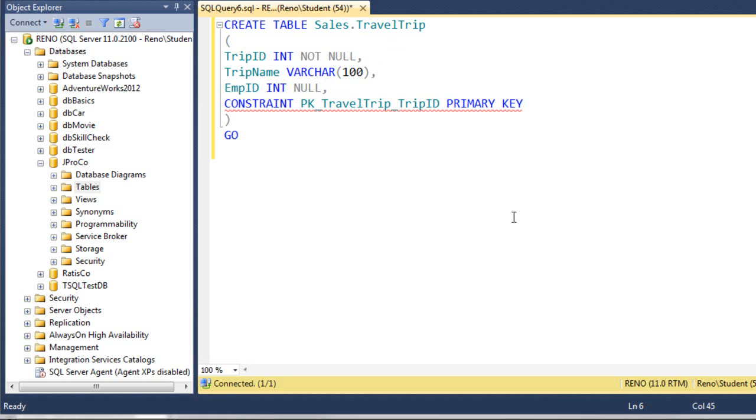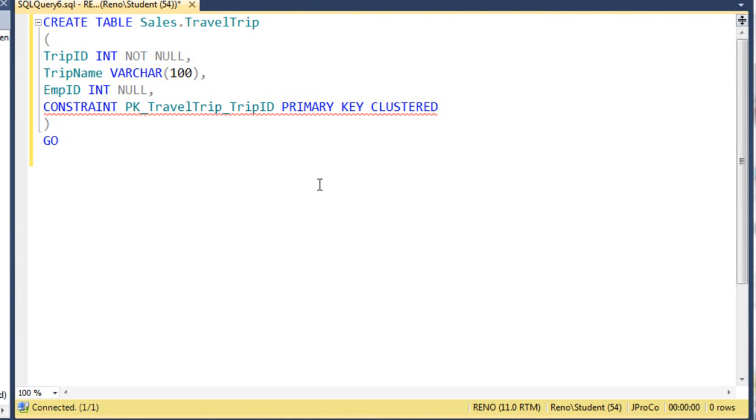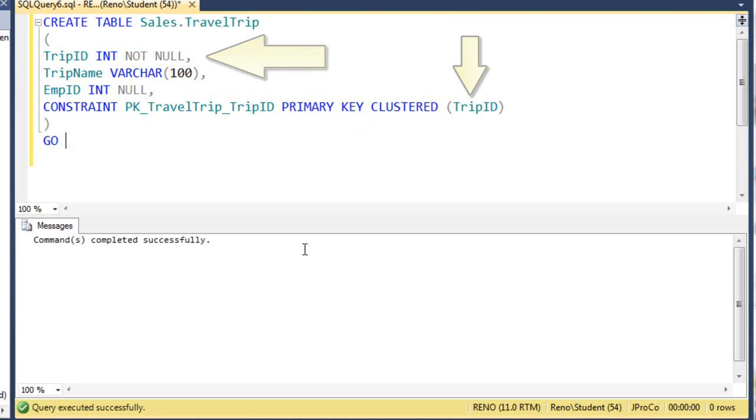Now, you could have called it anything you wanted. This is just the naming convention we're going to follow. Now we're going to say primary key clustered. There we go. And which field is this going to be on? Well, it's going to be on the trip ID field. So in parentheses, put trip ID. Let's go ahead and run this.